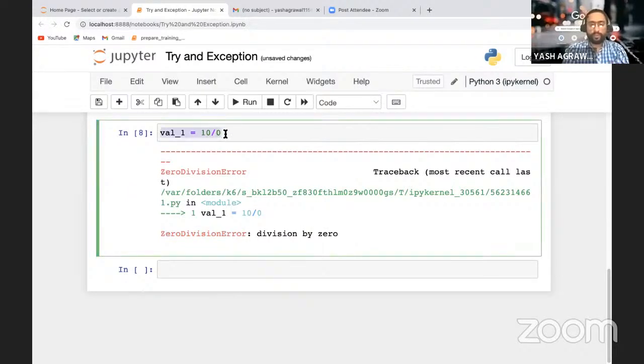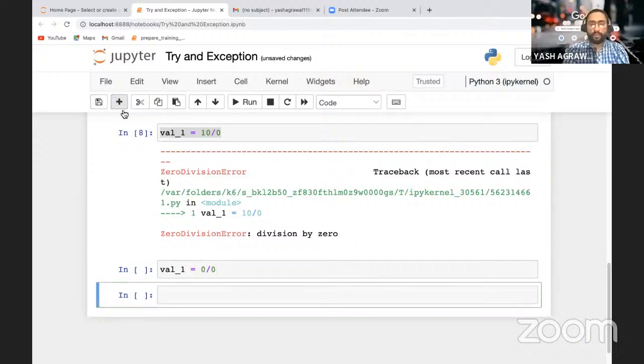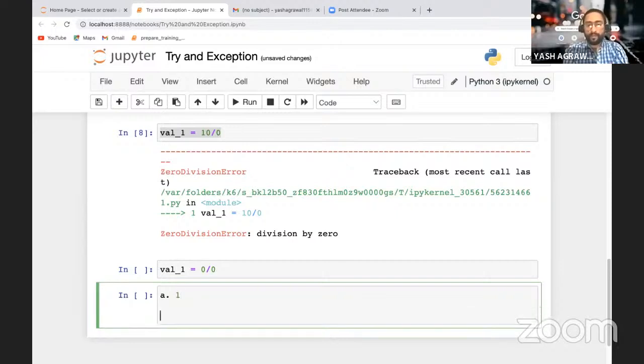So see one more. Now tell me, what will be the answer for this? What will be the answer for this? So we have two options. A is 1 and B is 0.